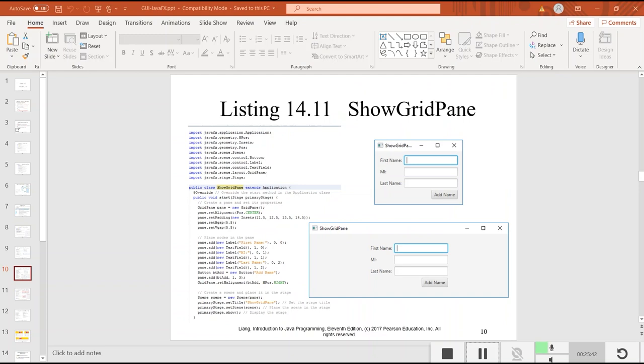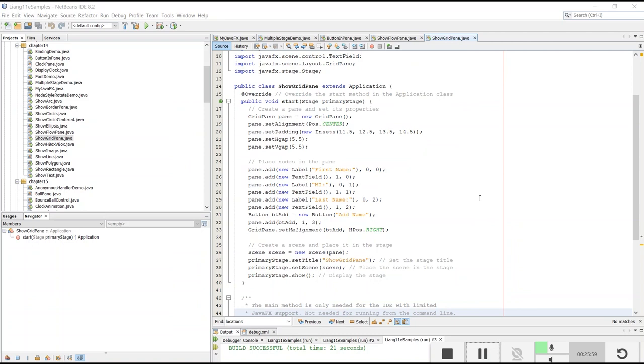So the next layout we'll look at is a grid pane layout. It has a little different behavior. We're not going to have any wraparounds or anything. It'll be laid out as a grid with rows and columns. And here we can see the grid pane. The grid pane has a setAlignment method, and it looks like we're centering things. Again, padding with our insets, horizontal and vertical gapping, as before.